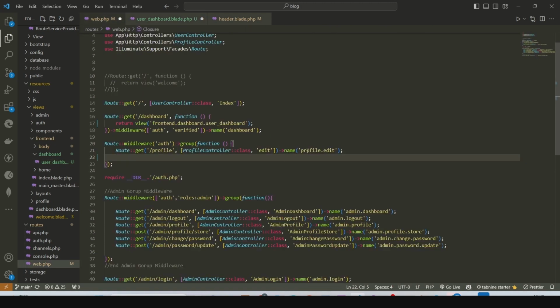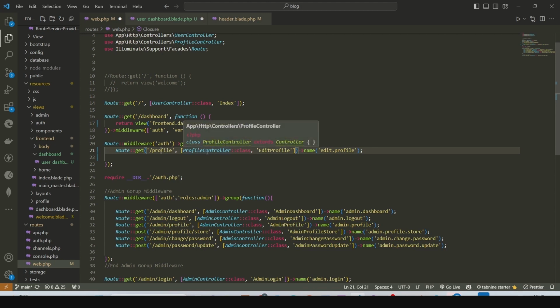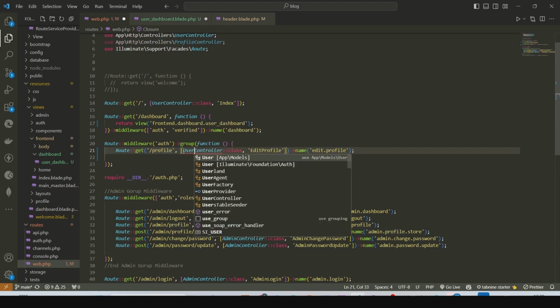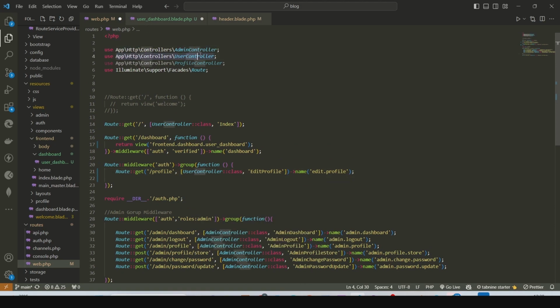Come here. We'll change this one to edit profile. Then we'll change the method name to edit profile. We will leave the route as /profile. Now this will be in our user controller. Change it to user controller. We have used the user controller already. So now in our user controller, we want to work on the method edit profile.